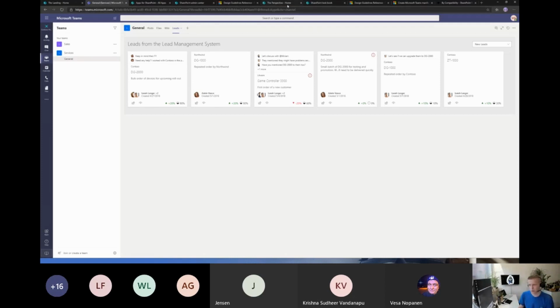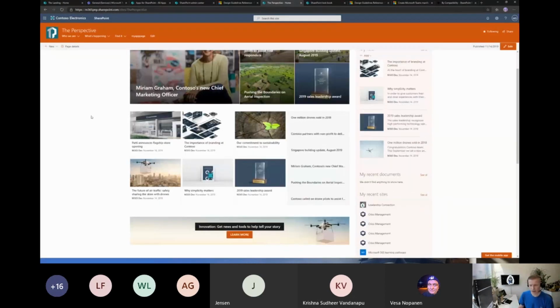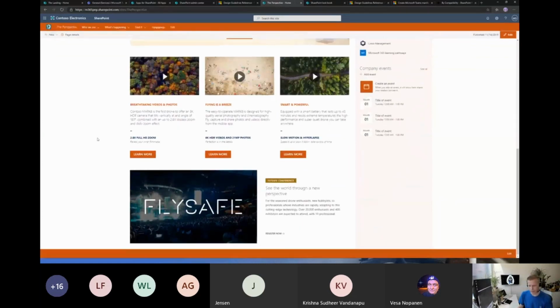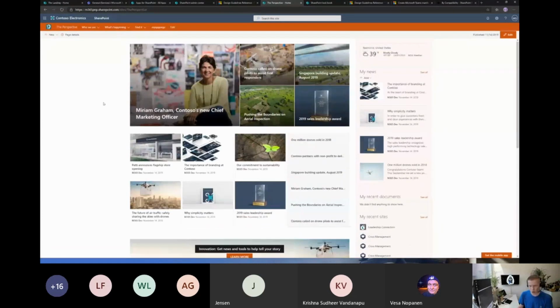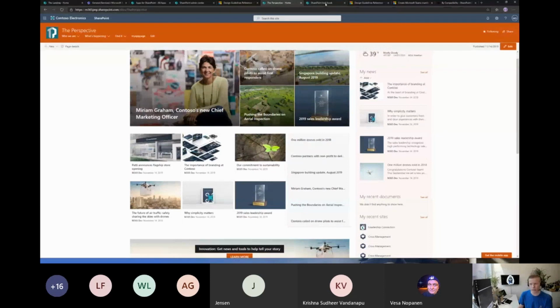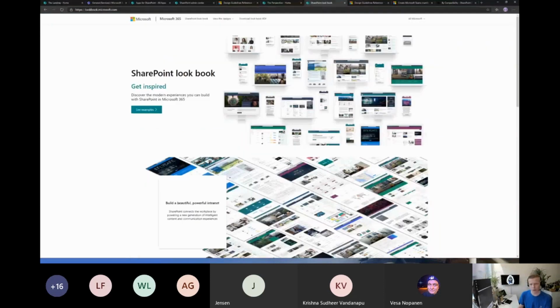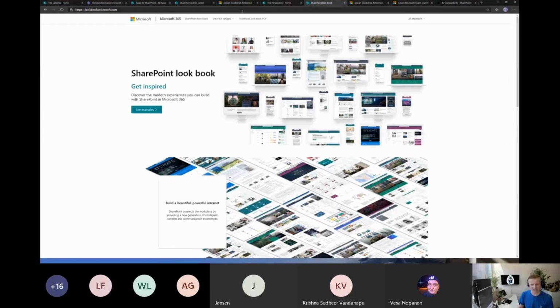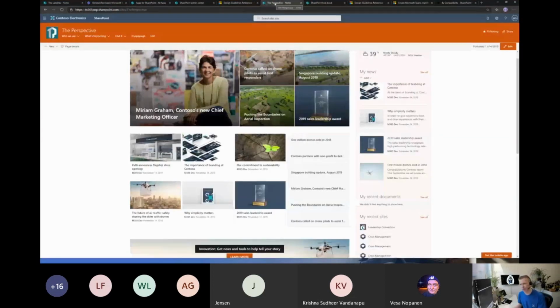Let's go to the Perspective sample site, which is available. By the way, if you're interested in using this kind of sample demo content and demo sites, please use SharePoint Lookbook, lookbook.microsoft.com. You can provision this kind of sample, pre-sales demo content to any tenant in the world, as long as you're a tenant administrator, so pretty convenient.